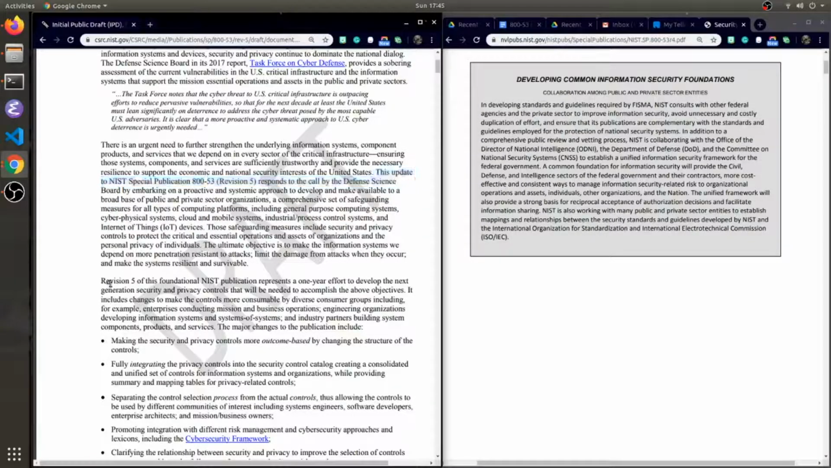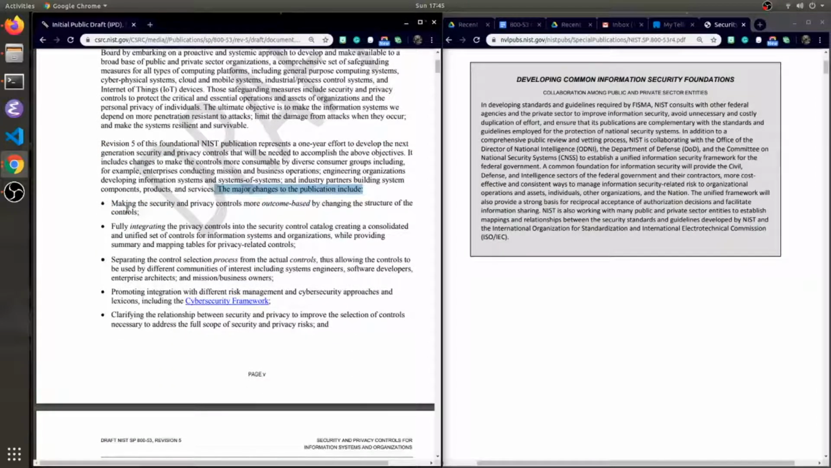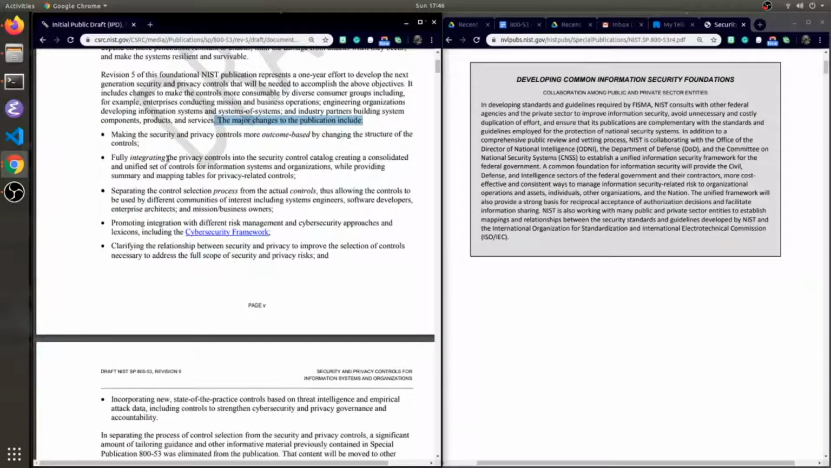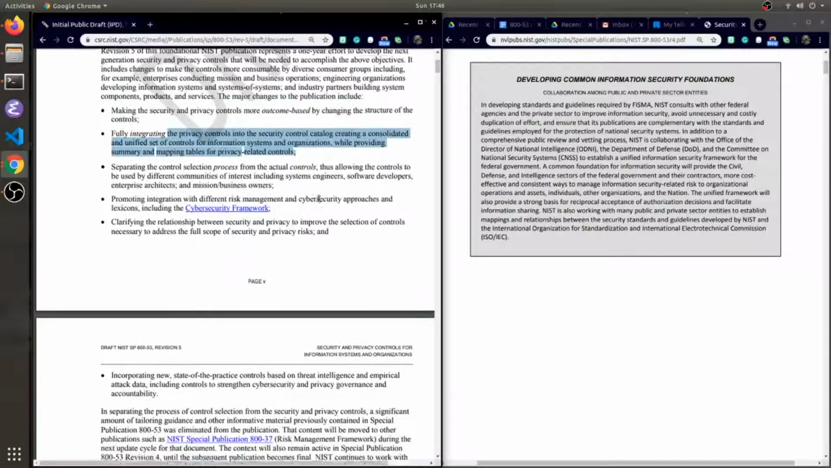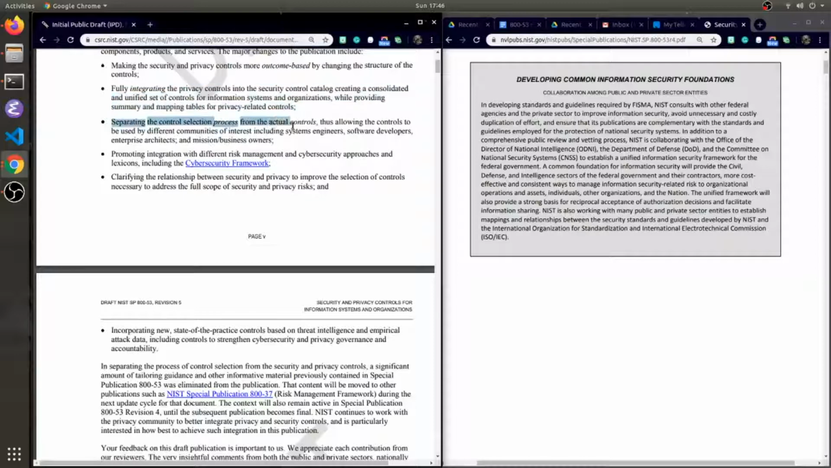So down here they say revision 5 is the next generation security and privacy controls. The major publication changes here. Making the security and privacy controls more outcome-based by changing the structure of the controls, fully integrating the privacy controls into the security control catalog, separating the control selection process from the actual controls. Okay, separate process from control, that's fine. Promoting integration with different risk management and cybersecurity approaches in lexicons, including the cybersecurity framework.